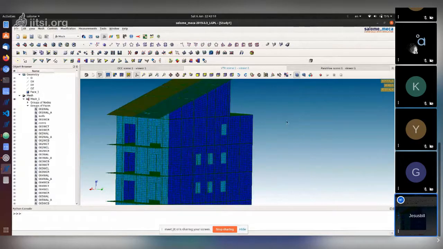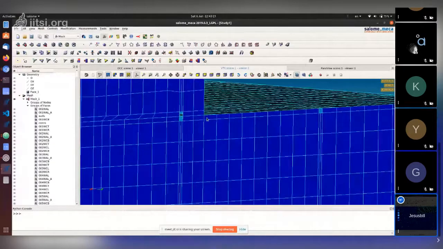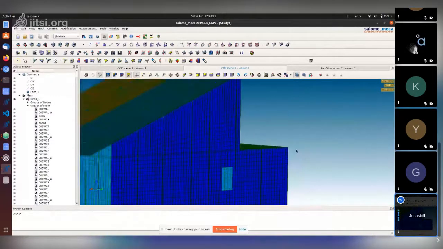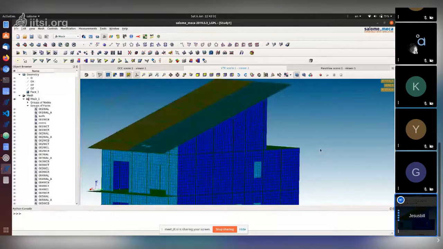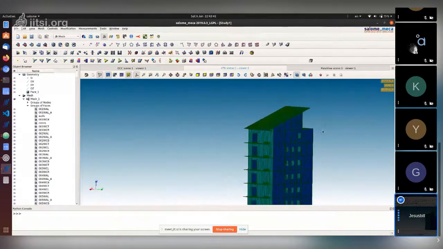For example, let's say I have two edges, these two and the other. Sometimes you have to have coincident edges so that when you mesh them, you're going to have coincident nodes. If you want coincident nodes, you have to consider a specific meshing strategy.